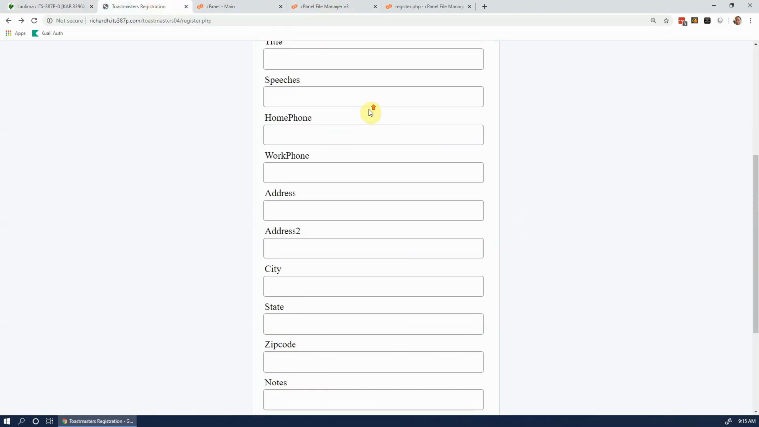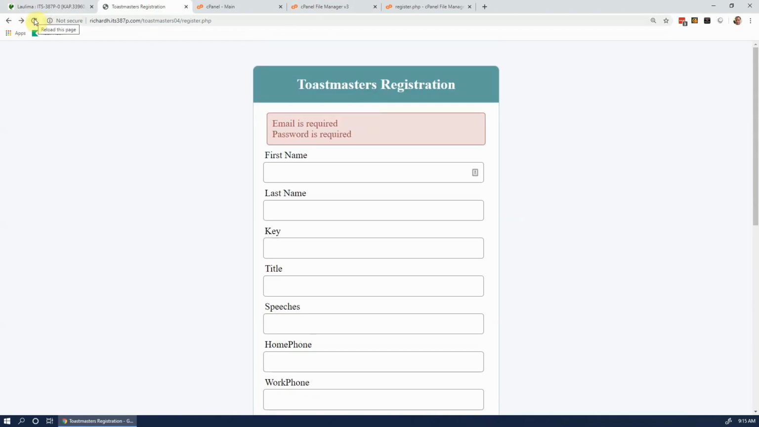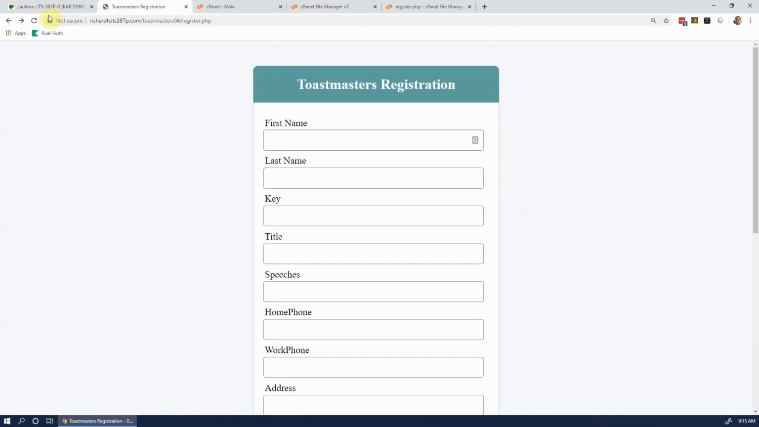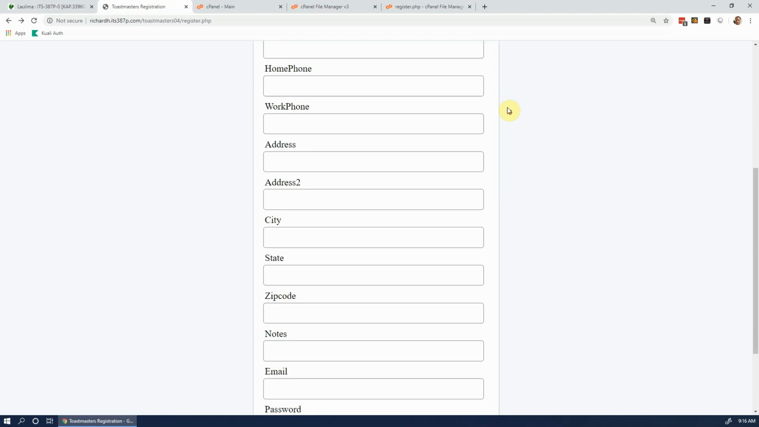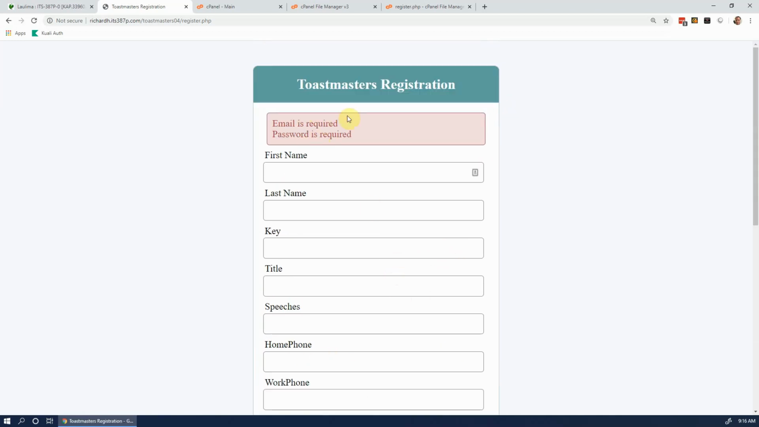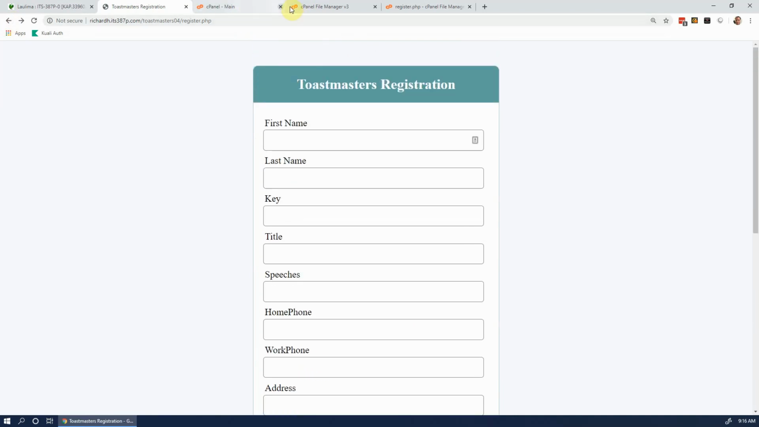And I'm not going to do it all for you, but I will certainly do enough so you can finish. Okay. So here's what the form looks like, and right now when you press register, this thing pops up. Let's add some more code, and we're going to do this in JavaScript.